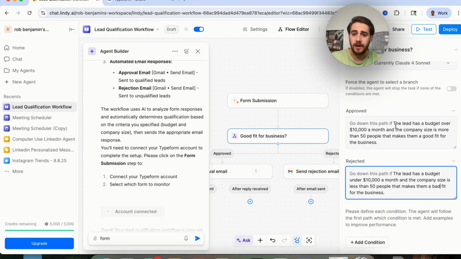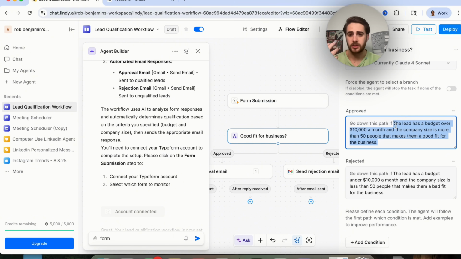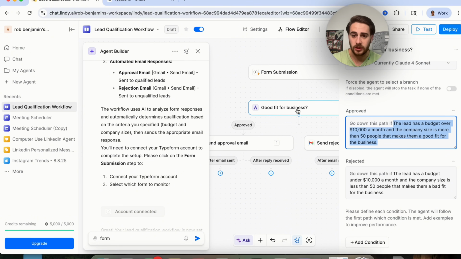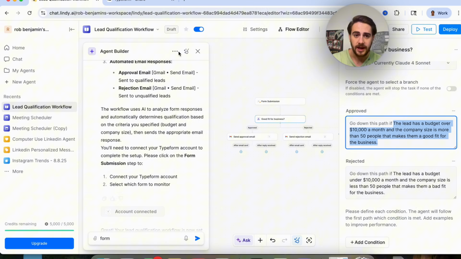Now, what I did was I went in here and just modified this so that it understands what's good and what's bad. Somebody should be approved if their budget's over $10,000 a month and if their company's more than 50 people. If it's less than 50 people or under $10,000 a month, they should get rejected here. And then this is going to go through this logic right here as a result of that.